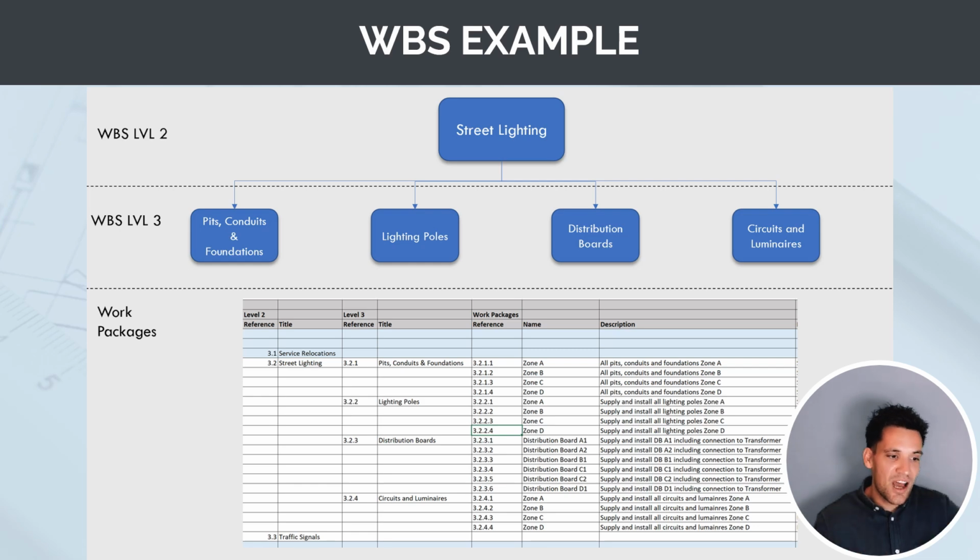We can then create our full work package dictionary. This is where we go through each of the components and list out every single minor package of work. So that becomes our work breakdown structure dictionary, and the output is a full register of every single activity we need to do to complete the project.